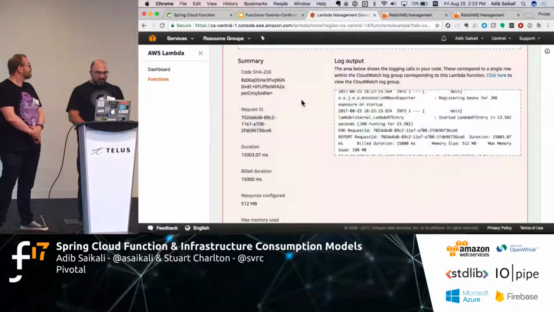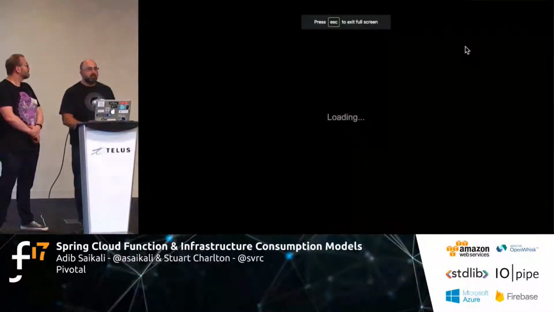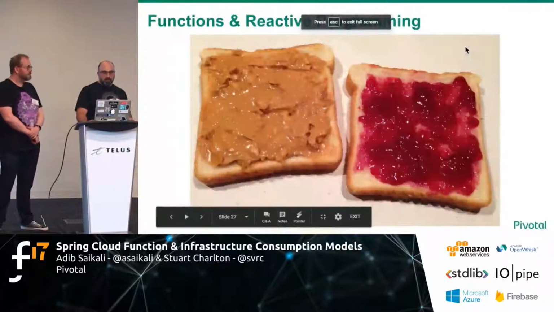All right. So moving along here, I've got a couple more slides, helping you put in perspective what you need to do as a developer building functions.